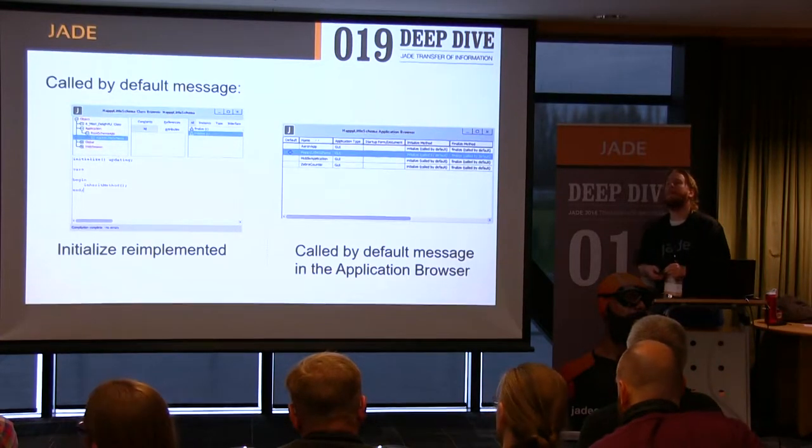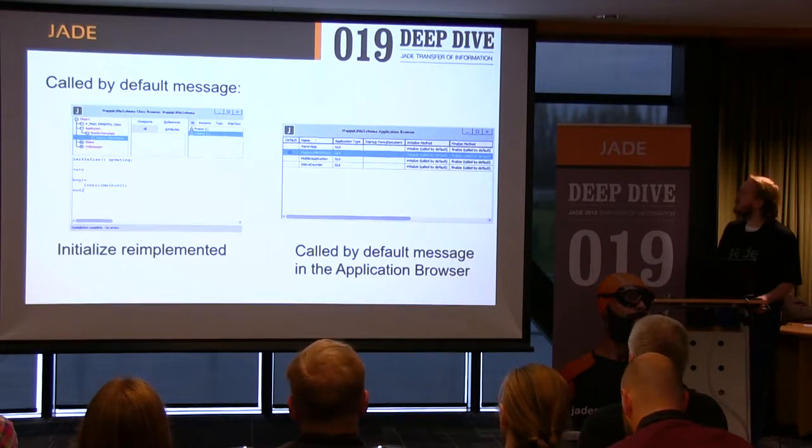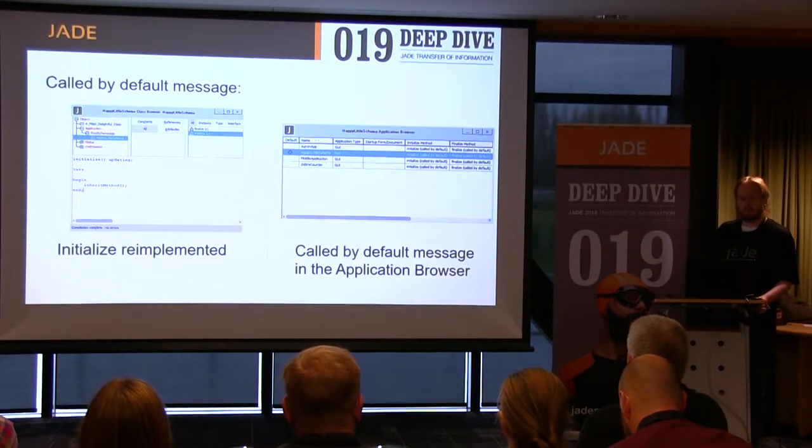Just in case people don't realize, if you double click on those methods, it will actually open a source window for that method.